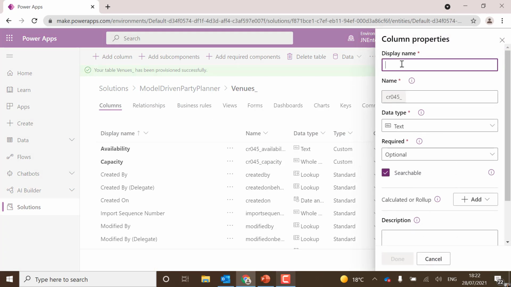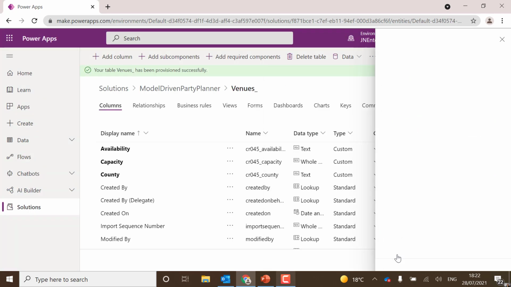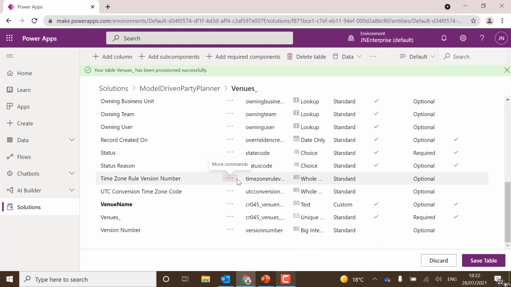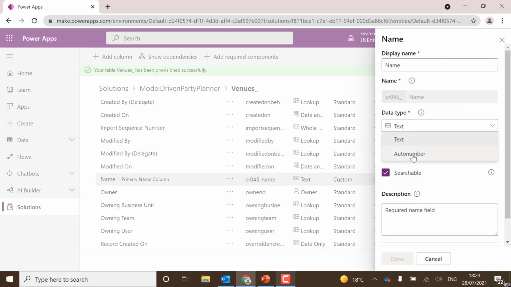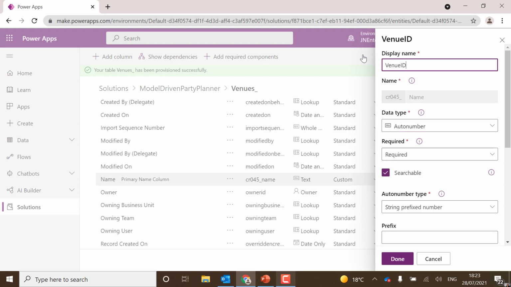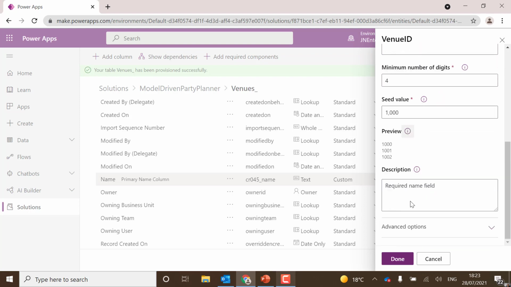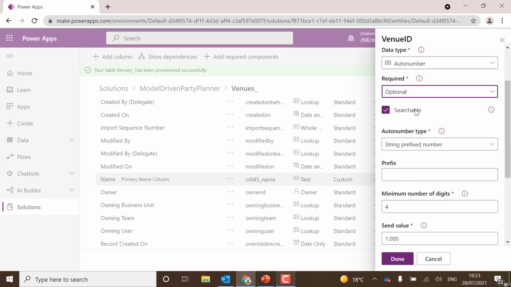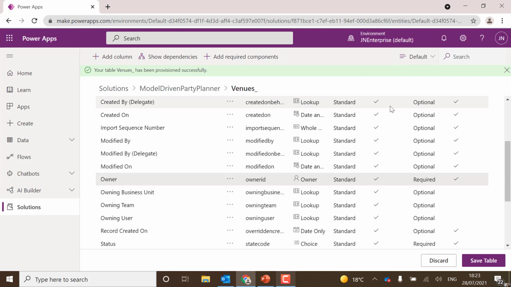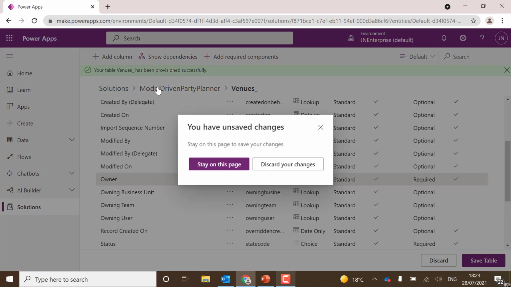Now I'll create the county which it's in, and now I wanted a venue ID, so I'm actually going to use this name column, which is the primary name column, and I'm going to call it the venue ID and make it an auto number, so that will essentially create by itself. So I'm going to make it optional just because when I'm using it in Flow and things, I want it to not force me to do anything. So I've got my one table there.